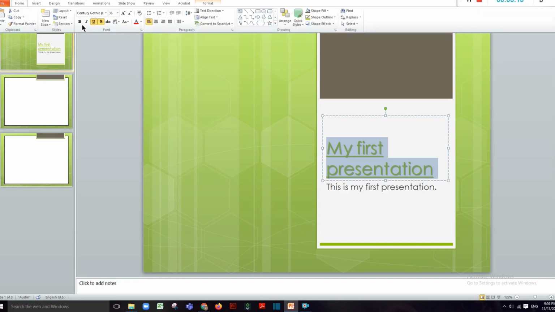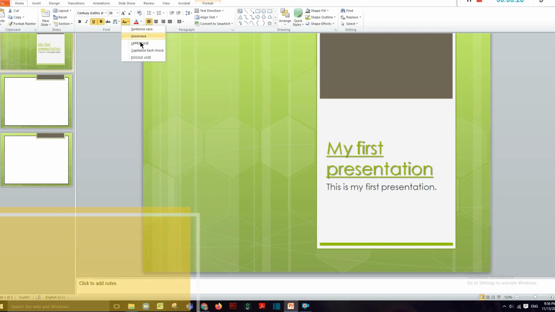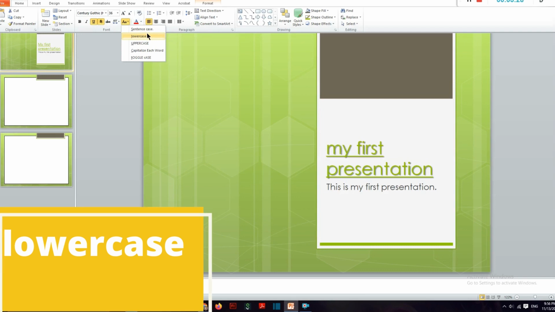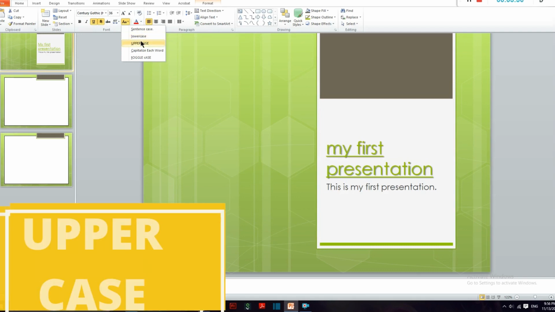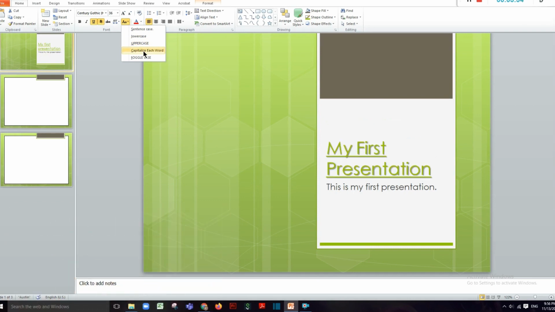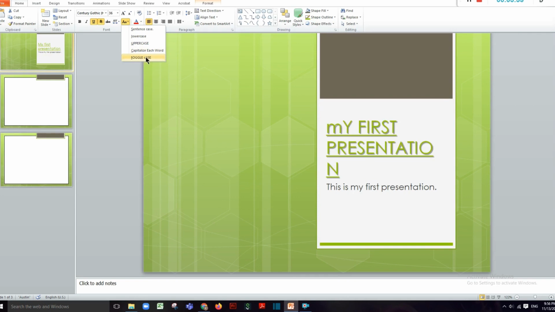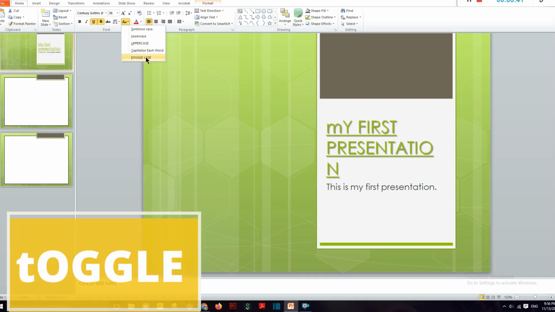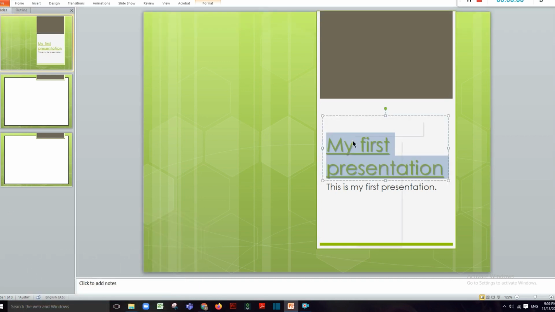So let's explore other options. Here you can select what you want. Sentence case is that the first letter is capital and the rest are small letters. Lowercase makes all the letters small case, and uppercase makes all the letters capital, and capitalize each word capitalizes each word. And toggle case is a different case. It lowercases the first letter and capitalizes the rest of it. Always do it from here.